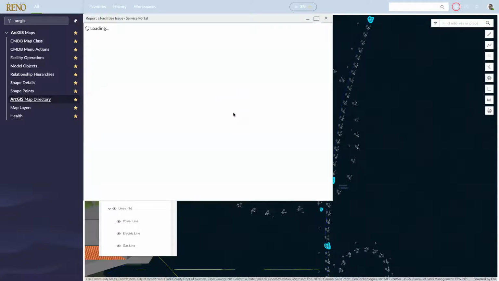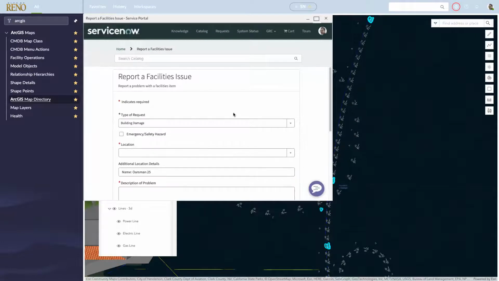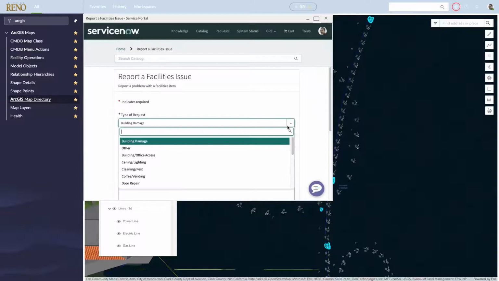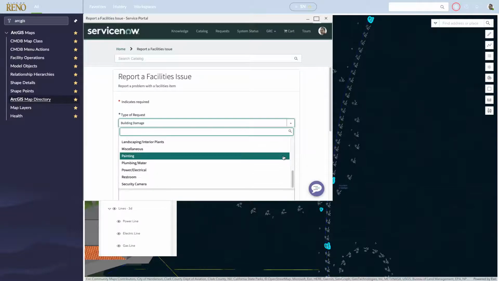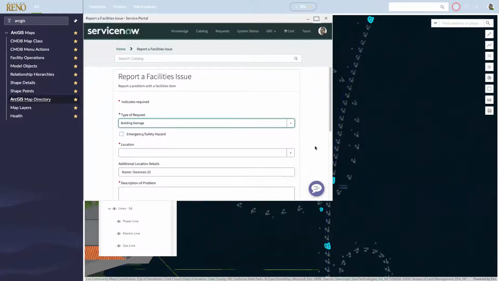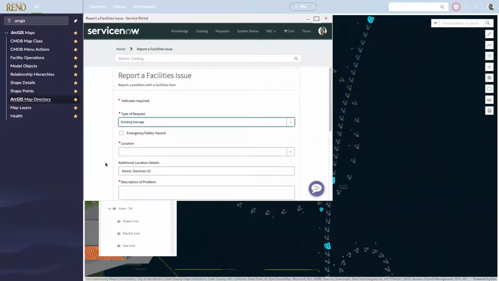And when I do that, I'm not leaving the map view, but I am being prompted to fill out a ServiceNow form that's completely configurable so that you're giving it the information that you need in order to get this work order to the right person, the right time, and get it resolved as quick as possible. And any information from the item I drilled into can be carried over to this work order, making it quick and easy to fill out.